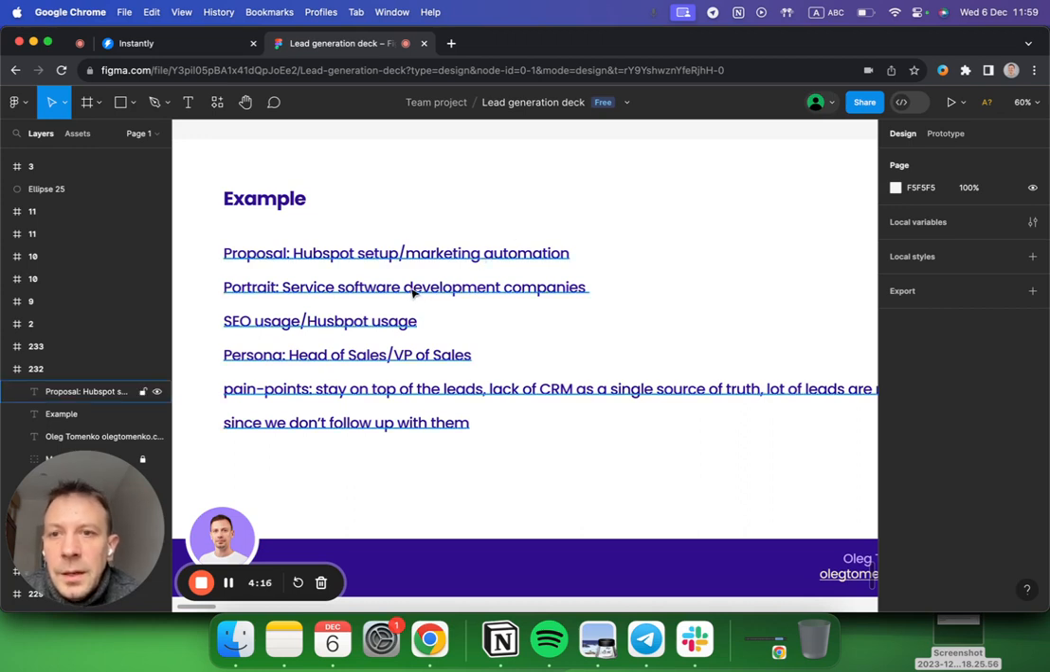The portrait of the companies I'm targeting is service software development companies. They use Hubspot, of course, and optionally they can use SEO tools, meaning they are targeting inbound leads. So they use an SEO strategy. They build their website and they are hoping for or getting inbound leads as well as outbound probably.